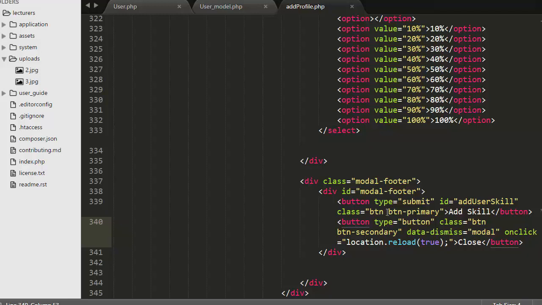To the first button, which is for add skills, I have assigned an ID as add user skill. So whenever the user clicks on this add skill button, I will be making an AJAX post request to my server to add the record inside the database. Whenever I click on this close button, the dialog box gets closed and the page will get refreshed. For that I have used an on click event which is using the location.reload method. Now this model footer gets closed here.